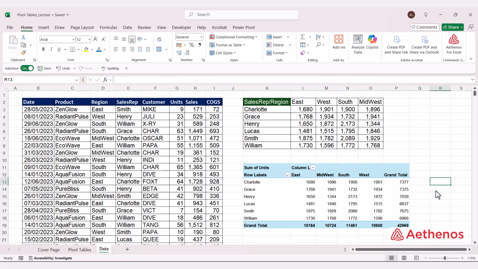So in our next lessons, we'll learn how to build these pivot tables, and how to customize them and how to use the additional features.